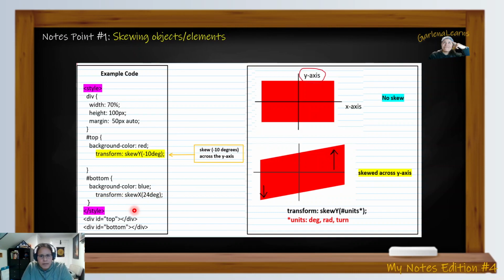And again, like I said, this is the second one you'll do, and this is the top. You're going to have a red rectangle, and here's no skew. Here's the skew across the Y. So you see it kind of angled up. So this is a negative 10 degree tilt.